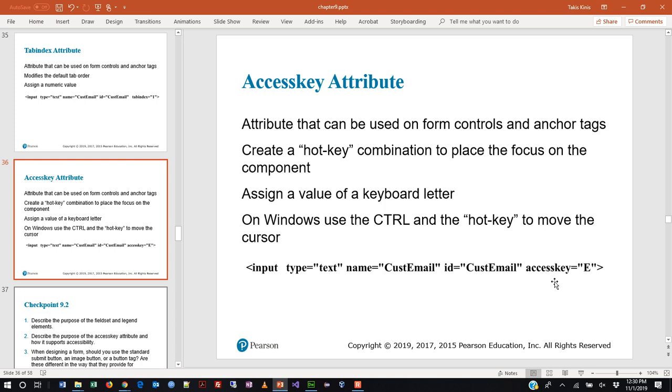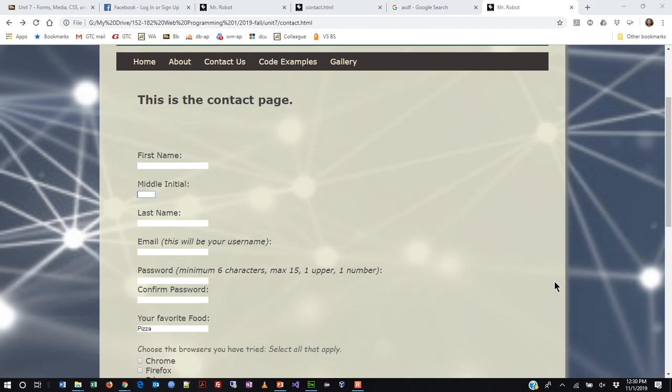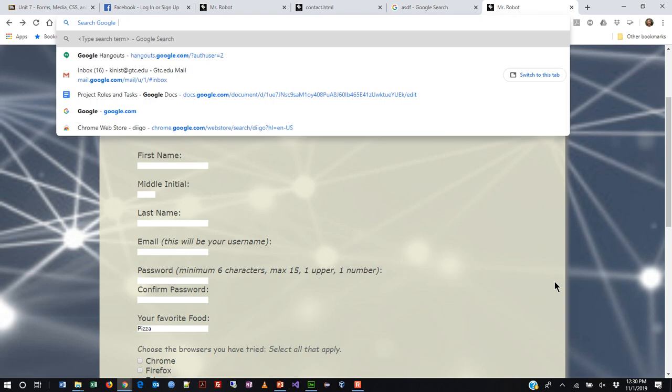Right? If I'm in a browser though, my gut tells me that if I do Control E, something else happens. Because I know this, right? What happened? It brings up Google to search. Okay, so Control E is not one you want to use.